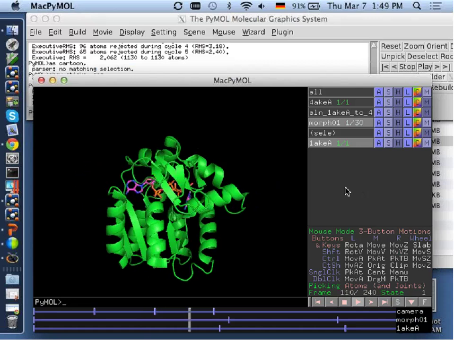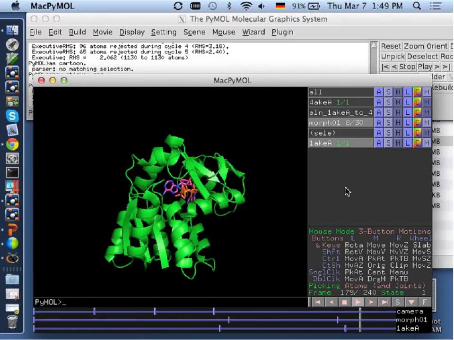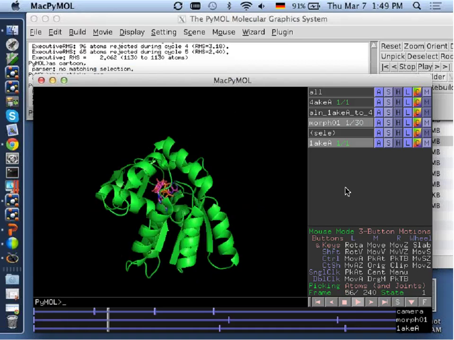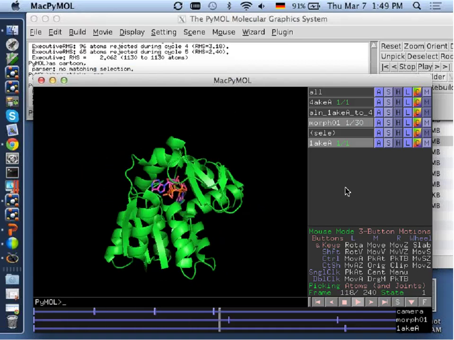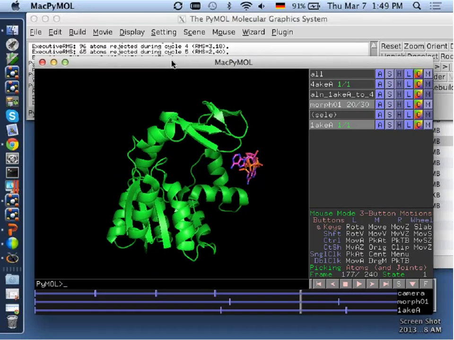And we have the camera motion, morphing, and object motion. And actually, I would need to store the end frame correctly now, but you get the idea. You don't need scripting for this, so this is all done with the 3-button motions menu and the mouse and the movie panel. So making movies in PyMOL is not that hard.